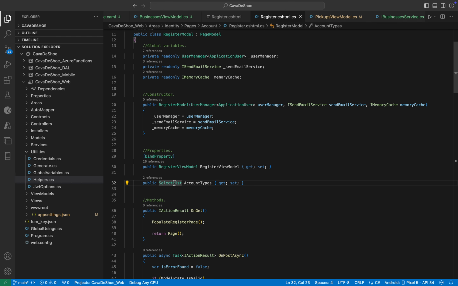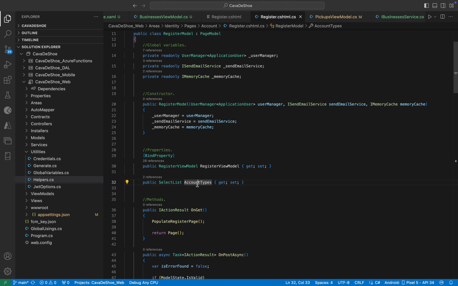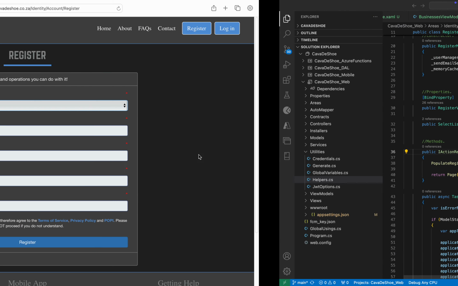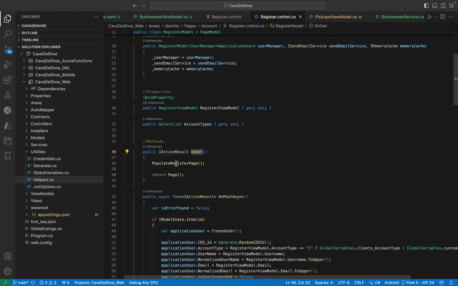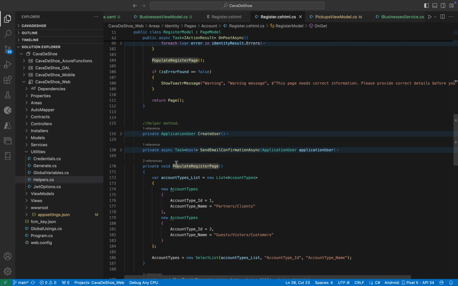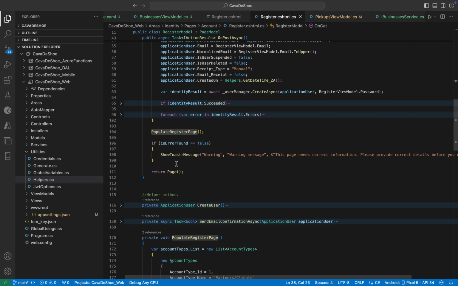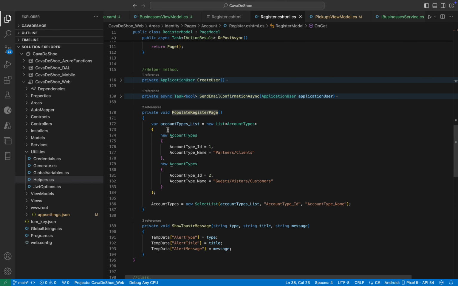First, let's go and study this class, select list. Well, it's a built-in one, so this is not mine, but just know I have this one, right? So on get, the first version, which is this one, you click the register and then you're gonna get to this view that says select, which is populate register page on get. So let's go and study that method. Here it is, private void populate register page.